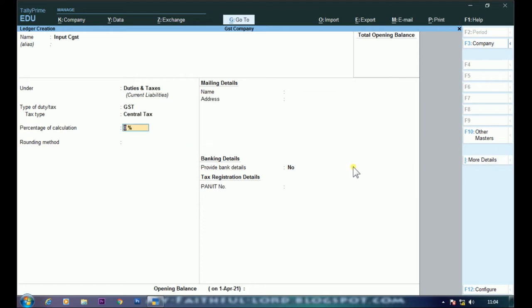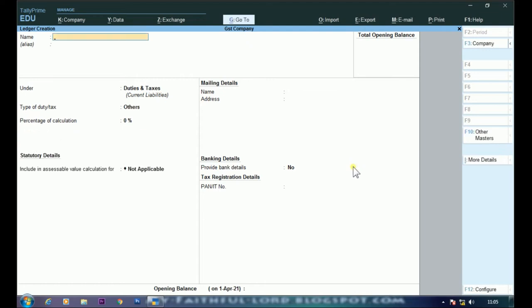Don't take percentage of calculations. So in the vouchers, depending upon the items, it has to take the percentage. So don't take the percentage here. But you can take rounding method as normal rounding. That is 0.50 and above as 1 and below 0.50 to the previous one. So rounding limit, you can make it as 1. Okay, then enter.